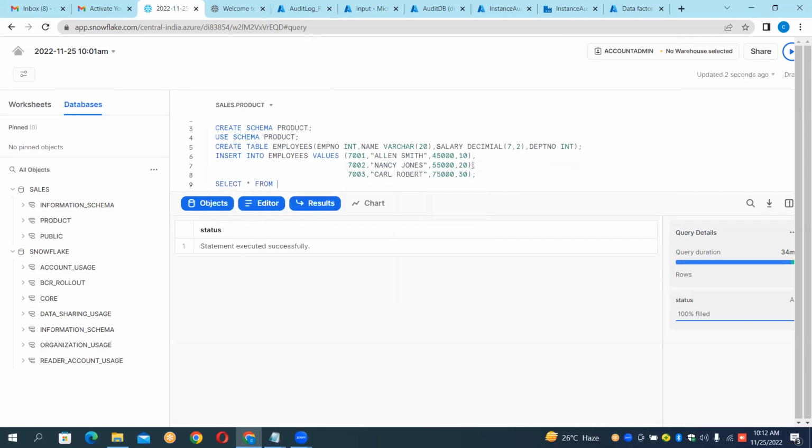Select star from table name. What's the table name you have, guys? Tell me now. Employees.